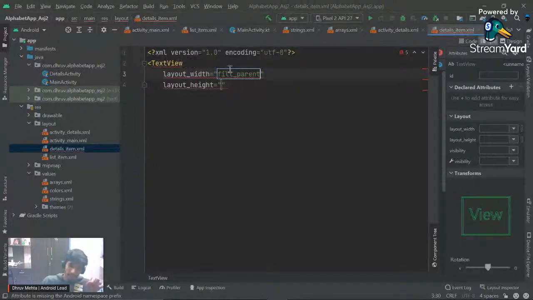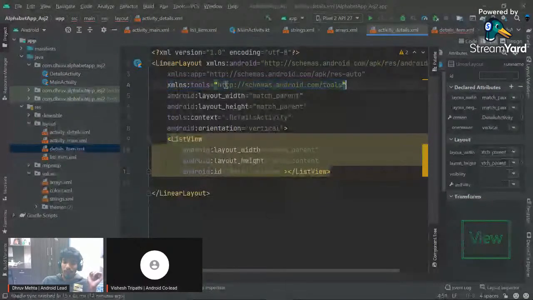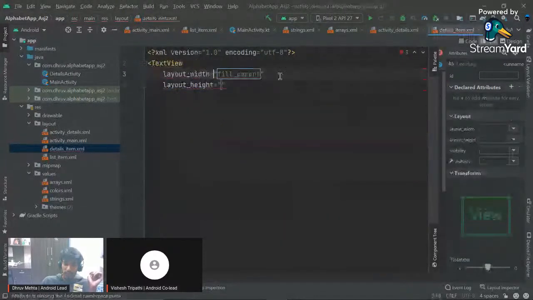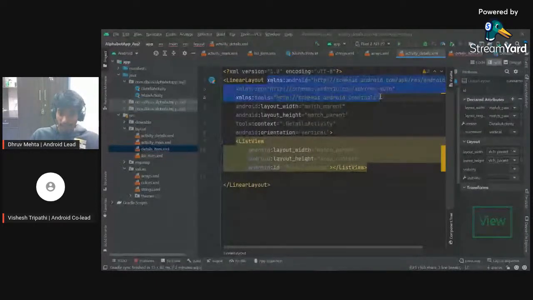One thing which you might see is we are getting an error. Why are we getting an error? Because we are not using the schema, and Android Studio is unable to recognize which text view this is. So we need to copy and paste this schema part, these three lines.